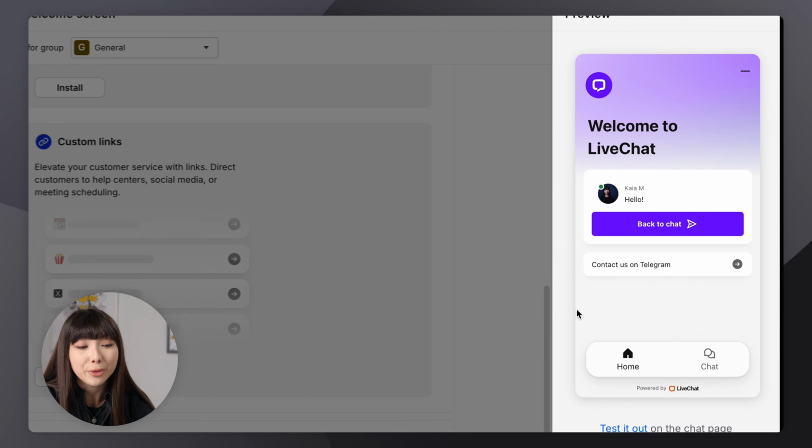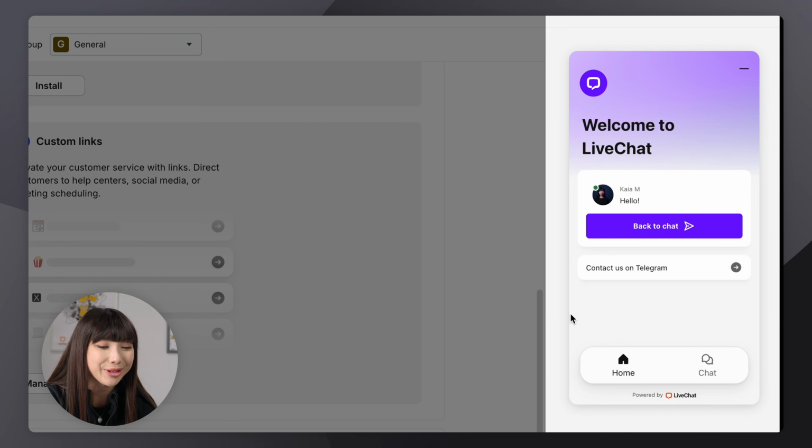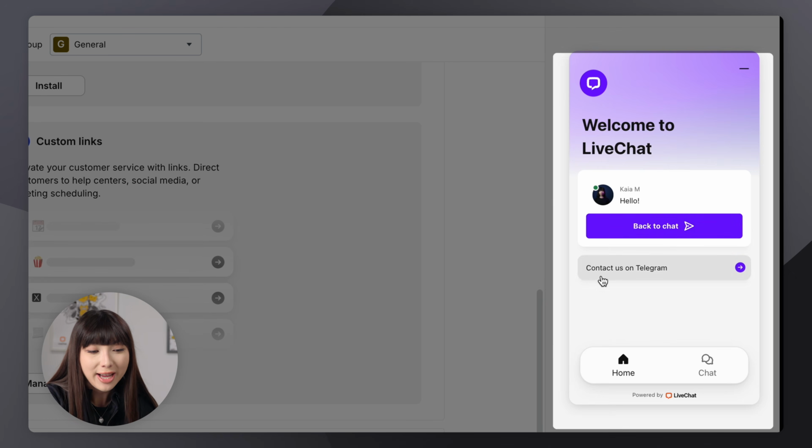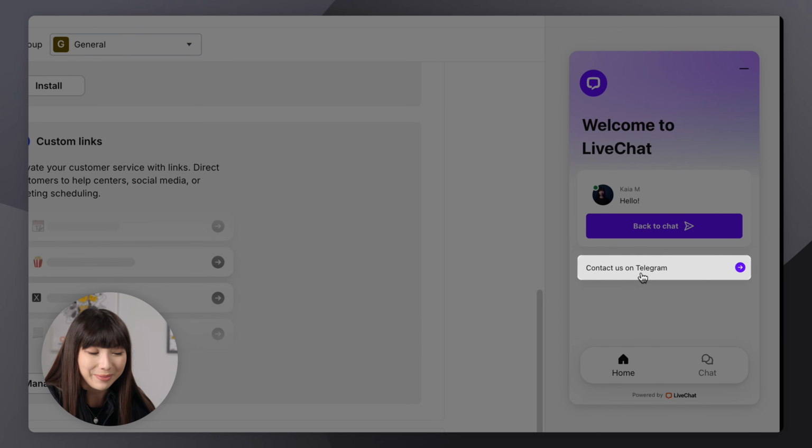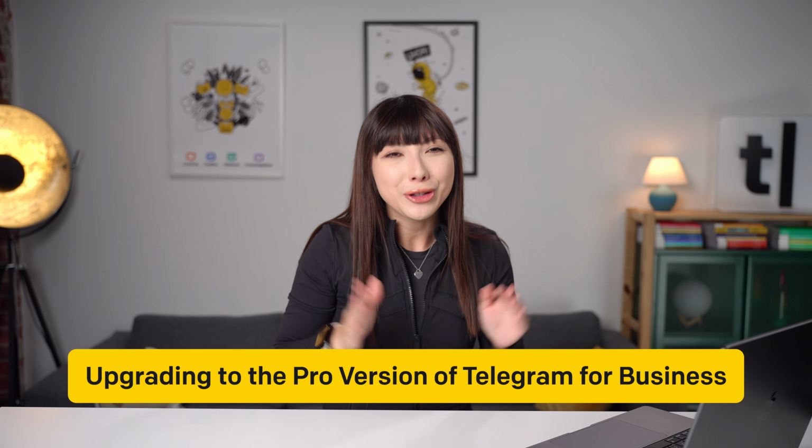Here we can see a preview of how our widget is going to look. So we have Back to Chat and Contact Us on Telegram. Now, when your customers visit your site, they'll have multiple options of starting a chat with you, all displayed in one chat widget. Now, if you'd like to unlock the possibility of having unlimited Telegram bots with unlimited chats that can be handled by unlimited agents, you can upgrade to a Pro version.